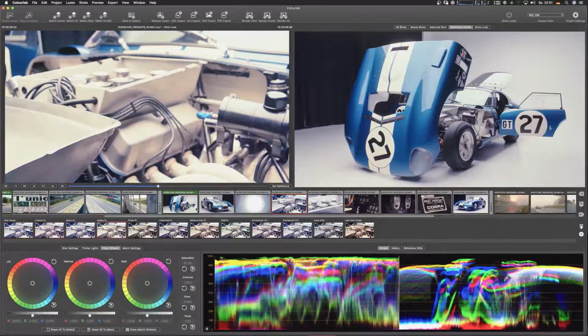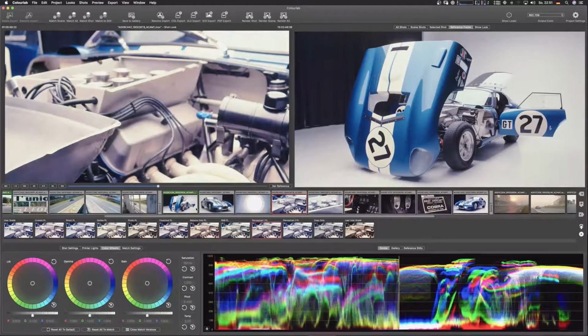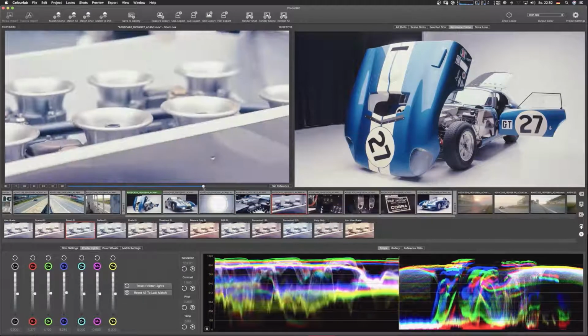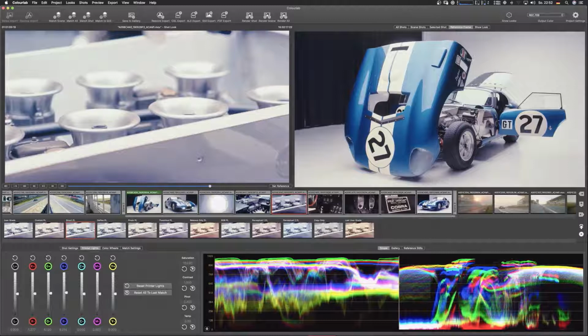In case I want to decide at a later point what model to choose, I can have ColorLab send the entire collection of models over to DaVinci Resolve, where I can apply them as versions.